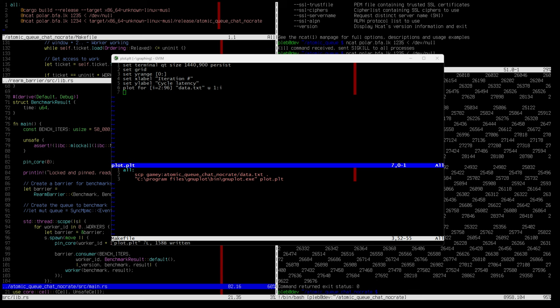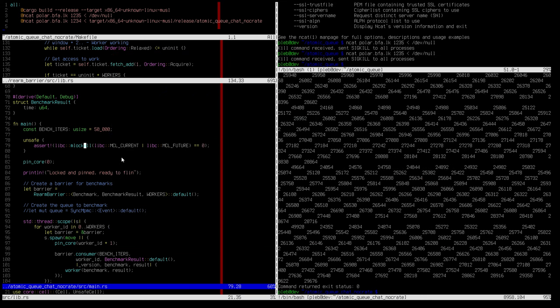Gnuplot iteration. Plot for, variable and start, end, increments. Is it inclusive? Start, end. Unless I have 96, but oh wait, I have 95 threads. What? God, I don't understand. Chat, I don't understand how computers work.